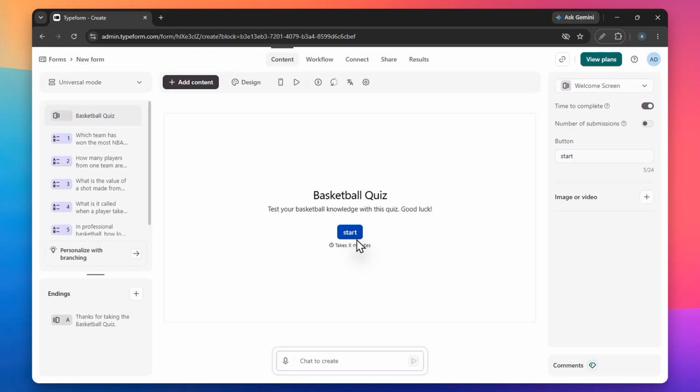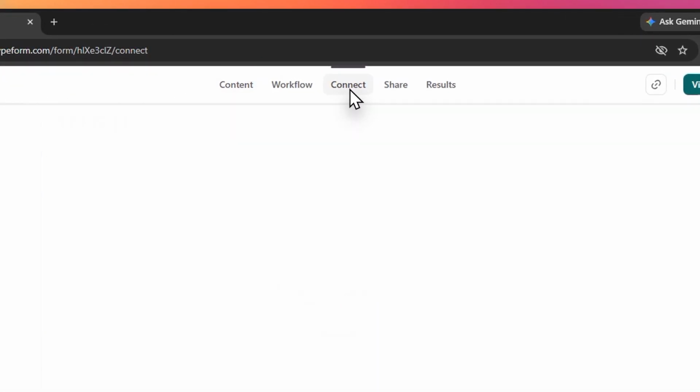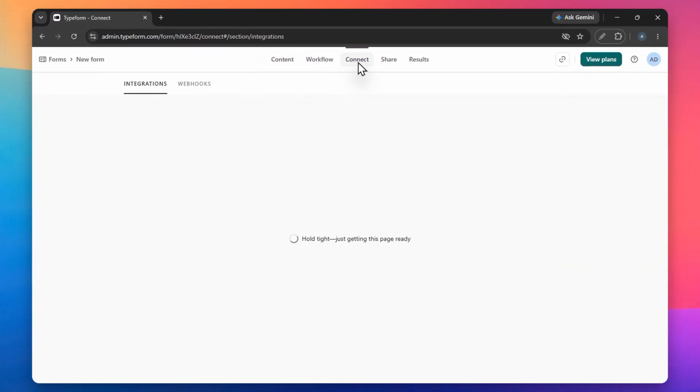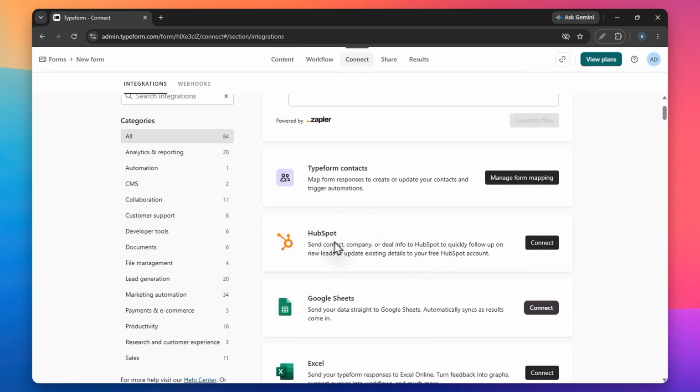After your form is open in the editor window, look at the top menu bar and click on the tab labeled Connect. This section is where all the magic happens and where you can find various third-party applications to sync with. Now, you'll want to scroll through the extensive list of available integrations until you locate the HubSpot logo. When you find it, go ahead and click on the Connect button located right next to it.